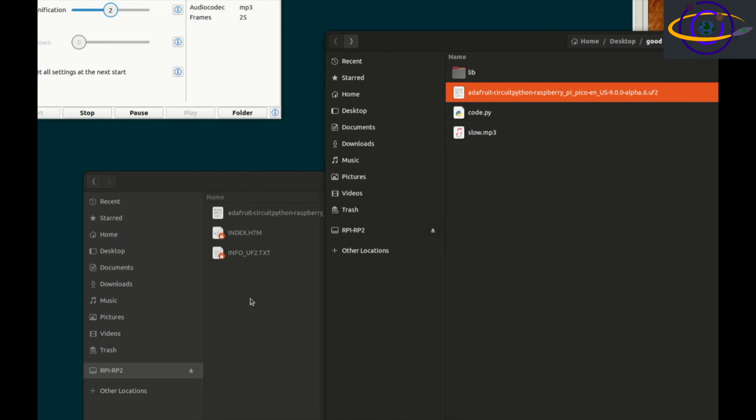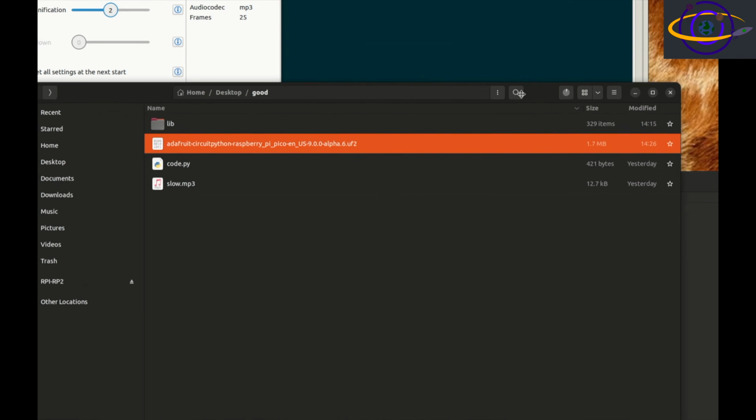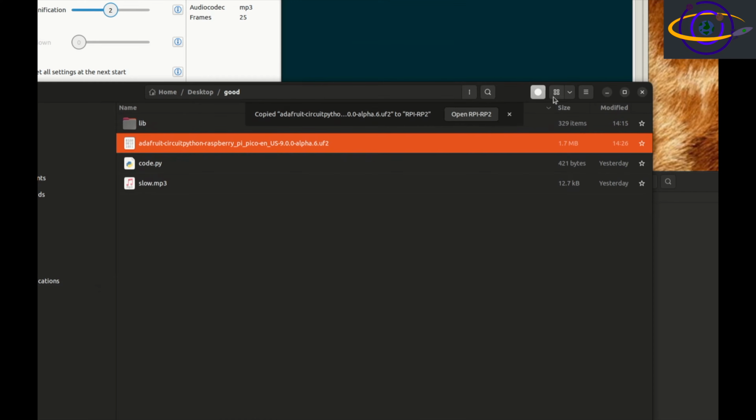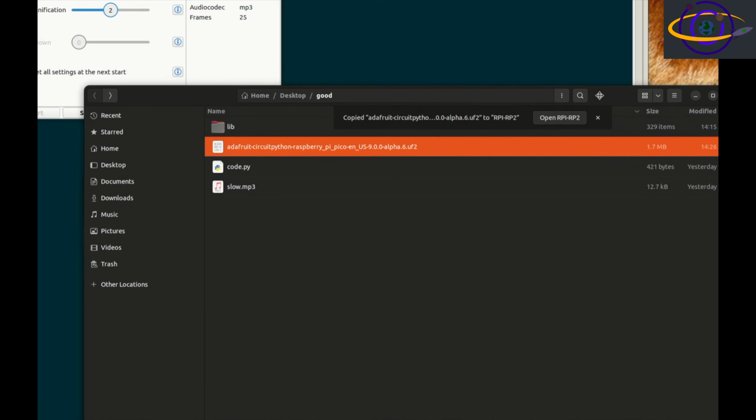We're going to drag over the downloaded file onto that disk that was mounted as RPI-RP2. That was our Raspberry Pi Pico. So yeah, just drag that CircuitPython over and we see the little indicator here shows us that it has completed.